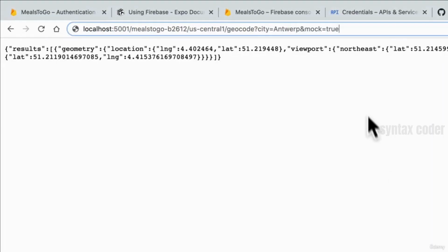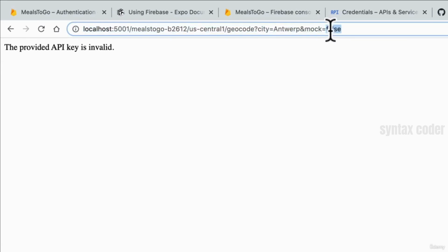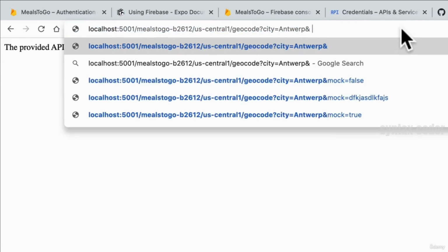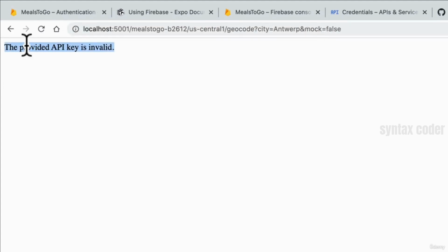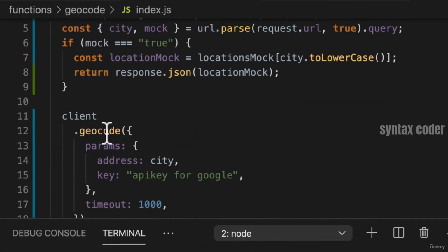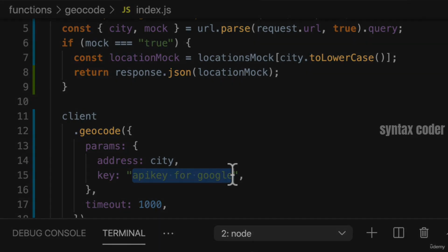Okay. So now that this is set up, let's go look over here. If we look at the way that this is set up and we do mock equal to true, we're going to get mock information back. If we now say it's equal to false, the provided API key is invalid. Okay. So how are we going to give our API key to this service? Well, that's a good question. There are many different ways to supply the API key. We could hard code it in here and you could take the API key we just generated from Google and put it straight in here. But we want to go one level above and do a bit more management here. So I'm going to show you a way on how to manage secrets with Firebase.